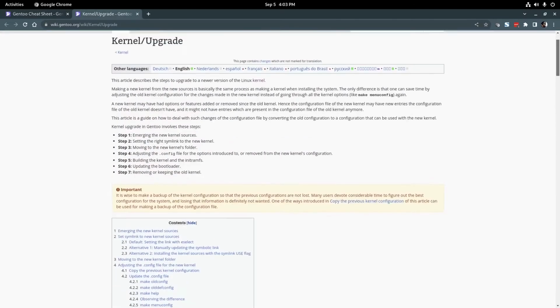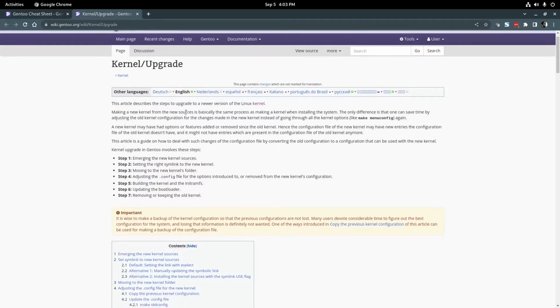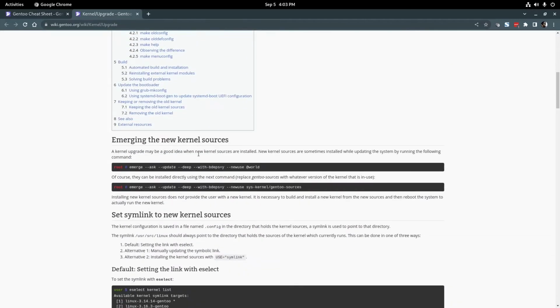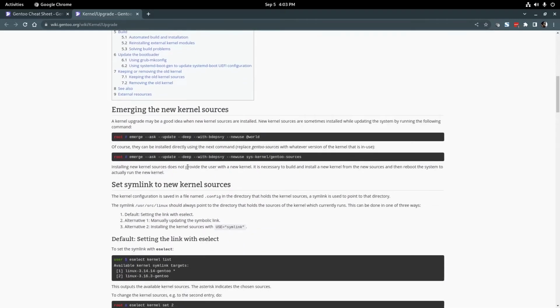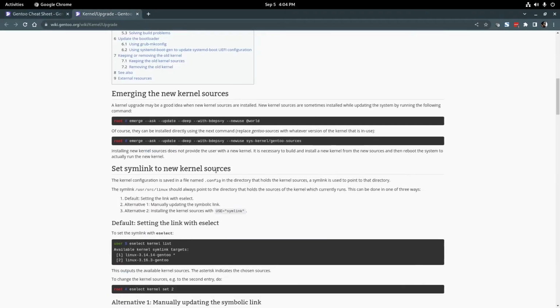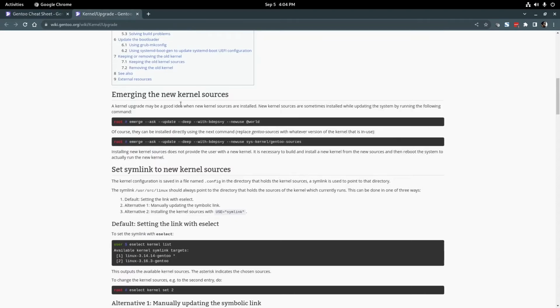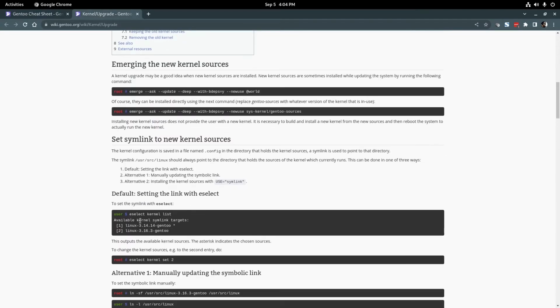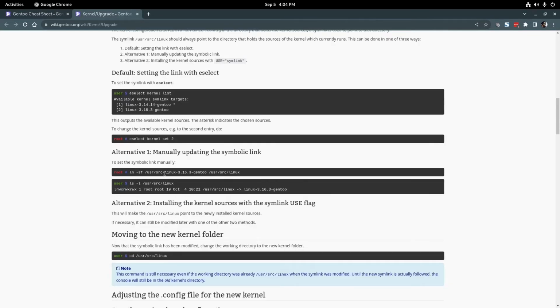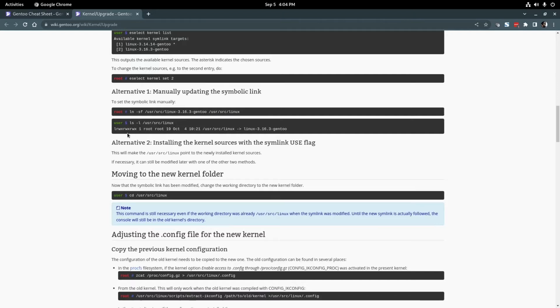The next big thing that you're going to do is upgrade your kernel. When new kernels come out, you're going to want to update those. You're going to get the new kernel sources when you do the previous update command, but then you're going to have to go extra steps to actually compile and install the kernel. So you select the kernel that you want, and you link your /usr/src/linux directory to the latest version that you want to use.